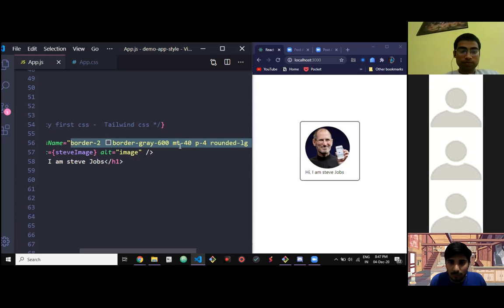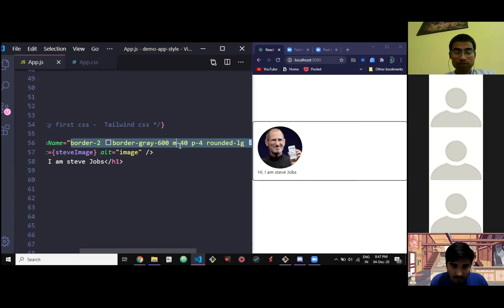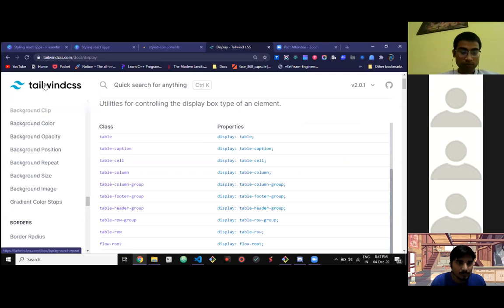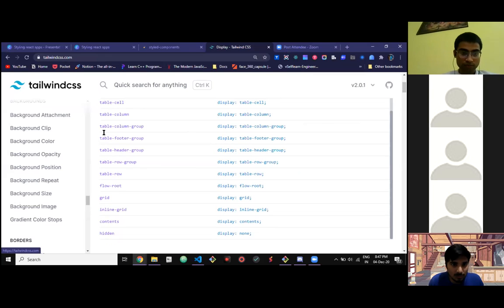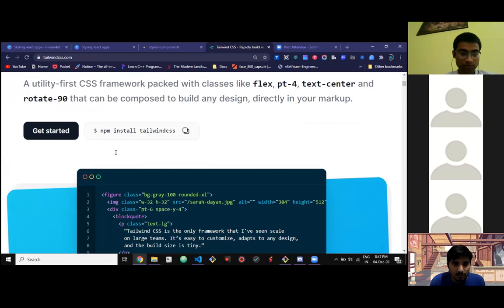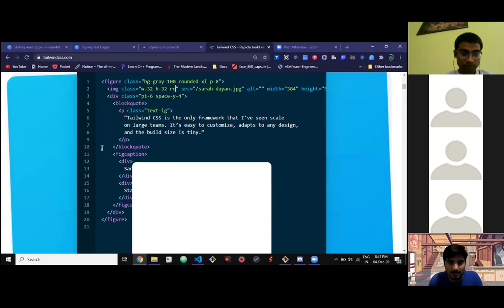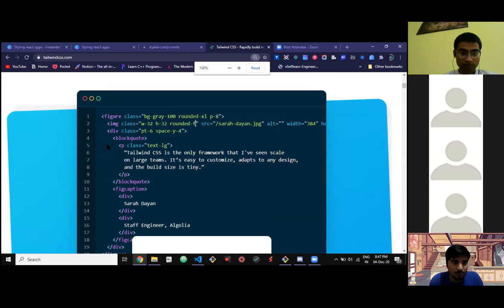If you want, you can show it in the documentation, since the documentation must explain how it is being used, for margin or padding or border. Okay, so basically let's take an example like this. I will show you the docs.